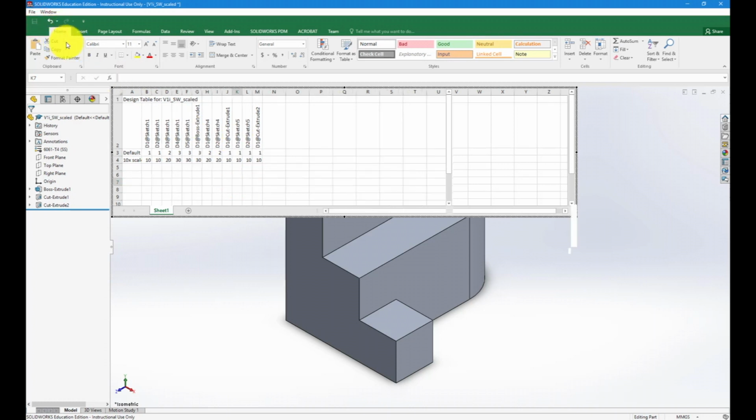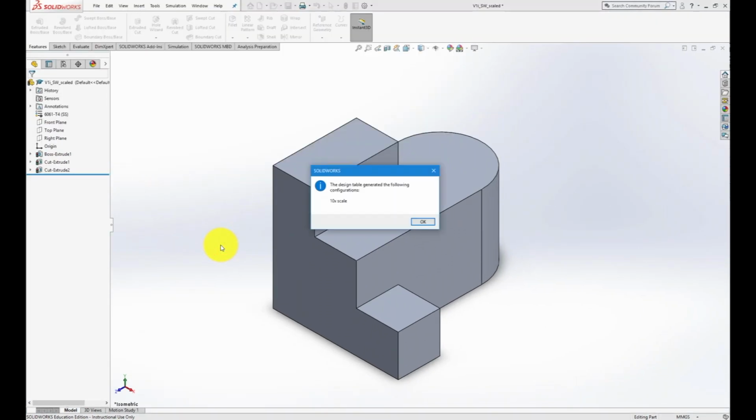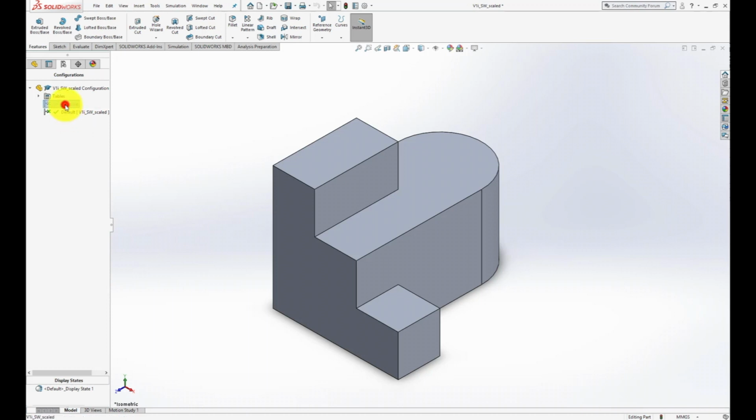Now if I just click outside of this, it'll automatically save, and I go back into SolidWorks and it's telling me that I have a new configuration that it's recognizing. I'm going to tell it I want that. Then I'm going to go over to this tab here, which is the Configuration Manager. As I do that, I see there are a couple of configurations, the default configuration and the 10x configuration.